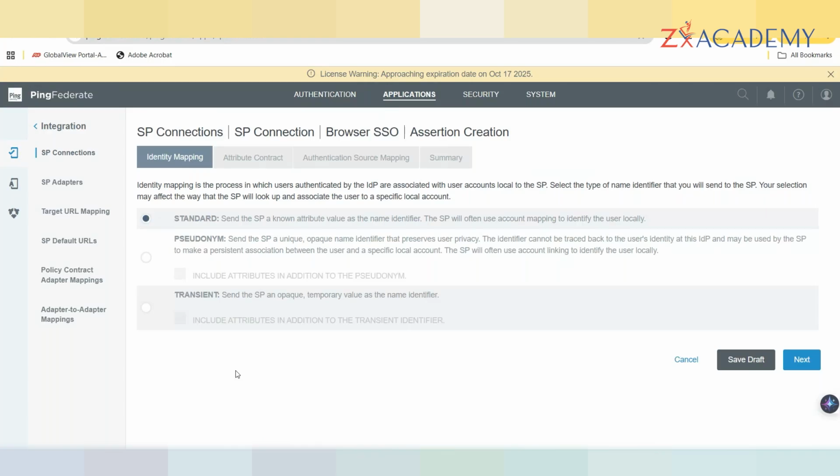Okay. Now, as I already mentioned, there are three formats for the SAML subject: standard, pseudonym, and transient, right? For the first connection, let's use standard only. For the next connection, we will use pseudonym. For the connection after that, we will use transient. Getting my point? Yes. So now choose standard. Click on next.